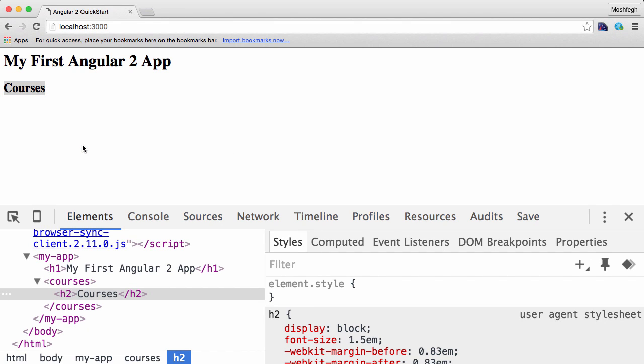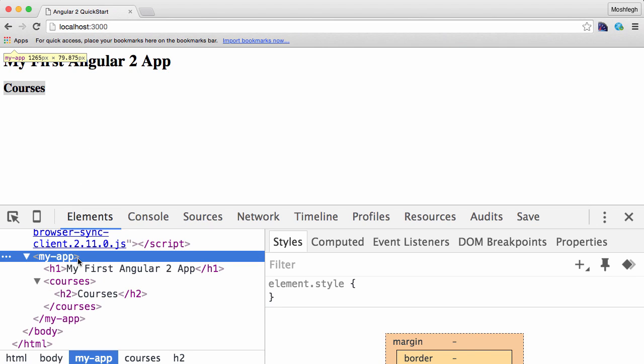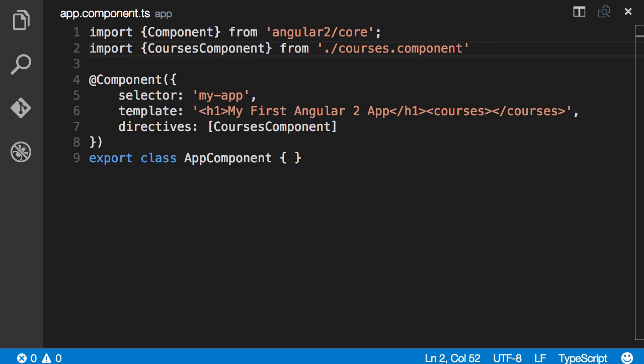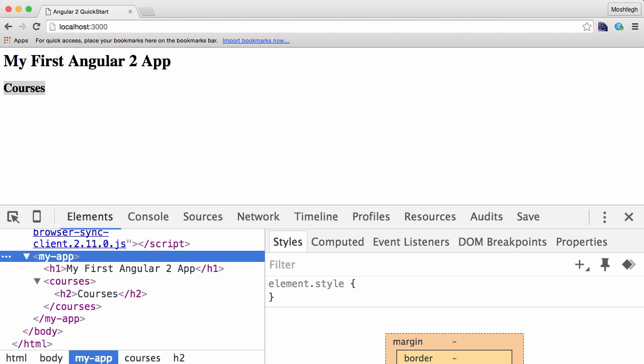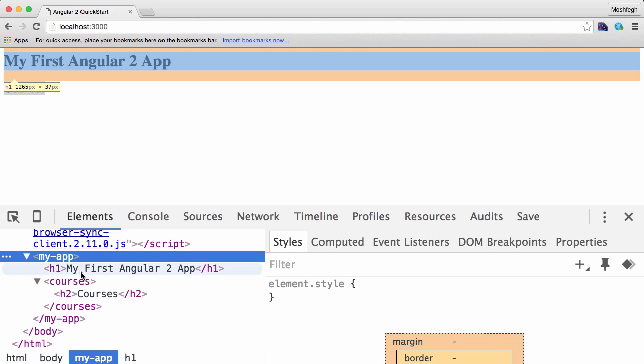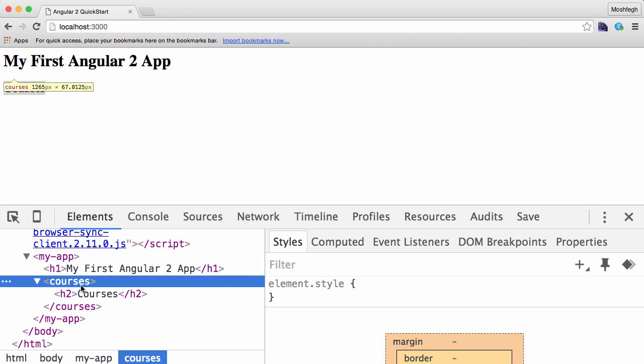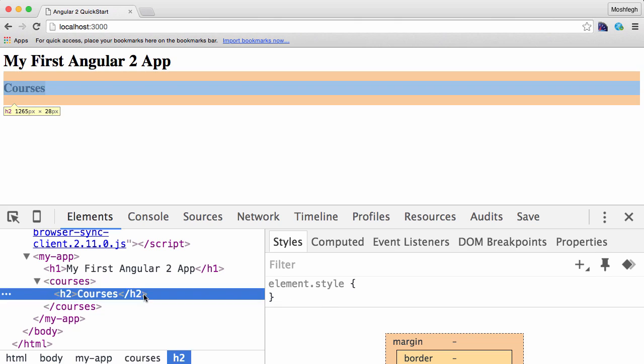So in the HTML, we have this my-app element, which is the host element for our app component. Let's have another look at our app component. Look, the selector is my-app. So when Angular sees my-app, it's going to put this template there, and h1 with the courses element. So back in Chrome, inside my-app, you see h1 and courses. And courses is the host element for our courses component. And inside that, you see h2.